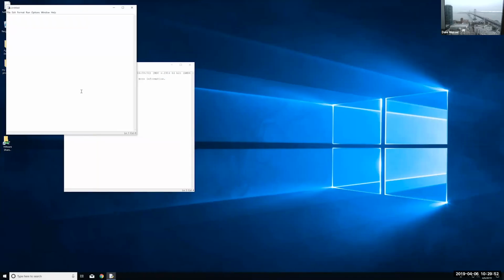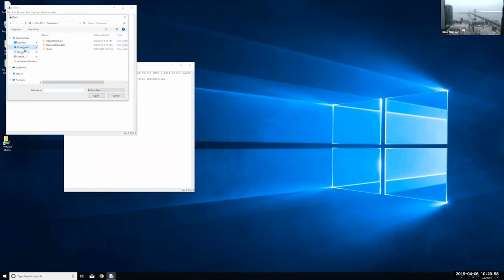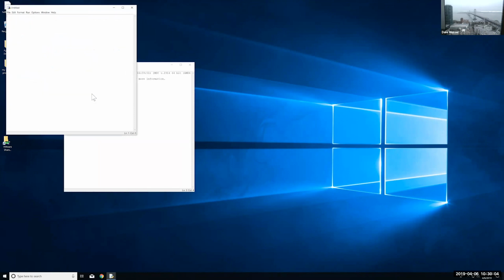If we're on Windows, we would go File, Open, and in my case, I have a downloads folder here as well with object position calculation. I select it and open it, and I have the lines of code here.